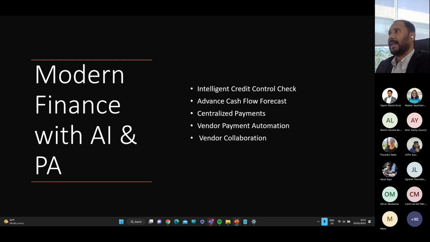So based on the trends, AI-based cash flow forecasting is available. Then we have centralized payments, so we can do central payments. And how the vendor payment automation works is the system will automatically predict. This is a part of process automation.